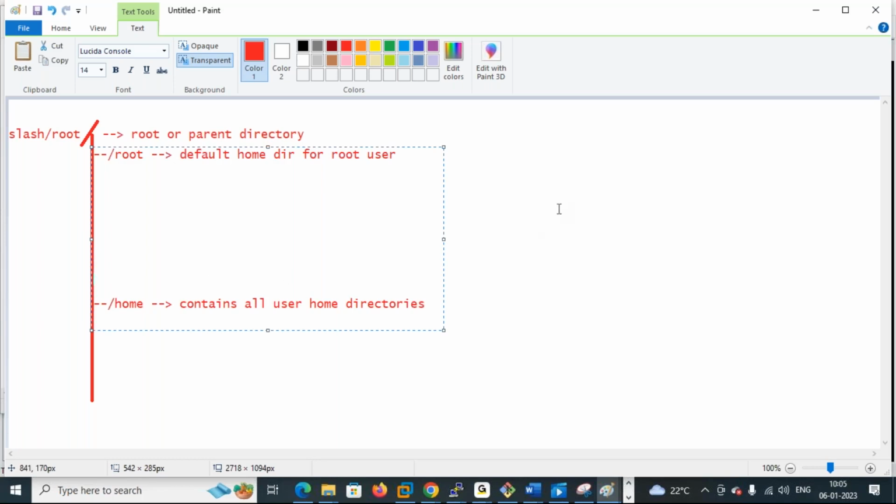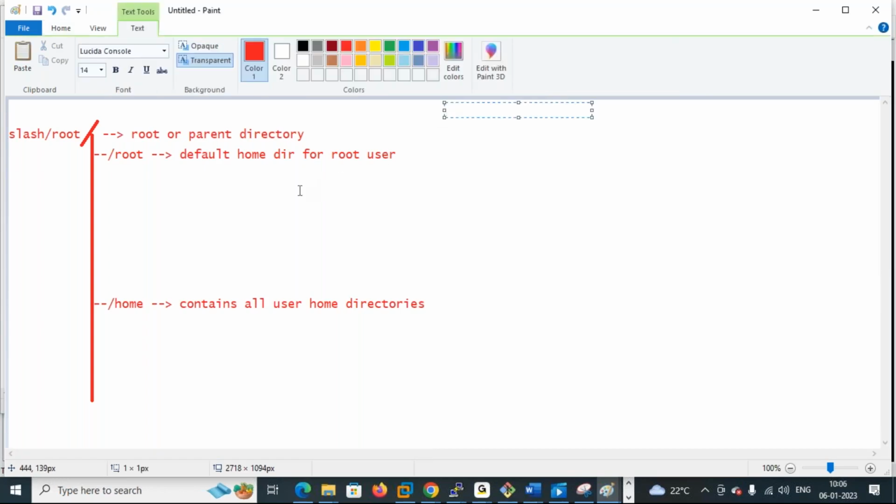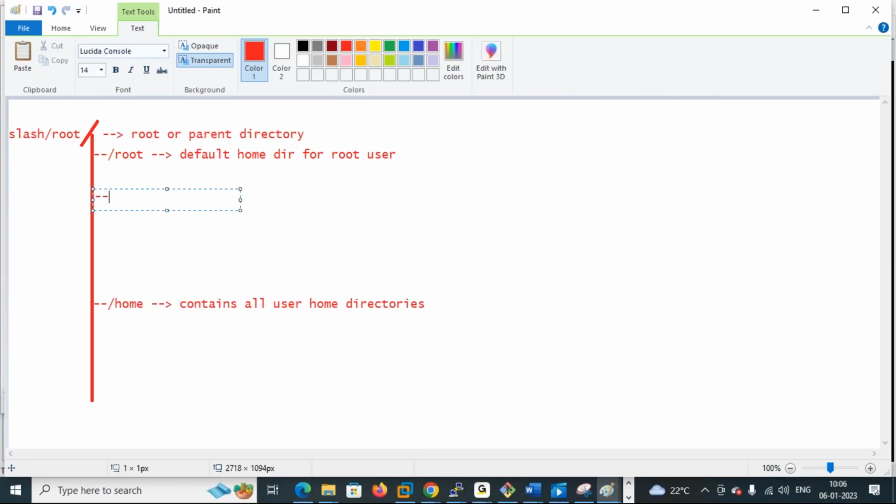So today in class we will discuss how to create directories. In Windows we call it a folder, in Unix we call it a directory. The scenario is: under root, I'm going to create a directory called D1. Under D1, create D2. Under D2, create D3. Under D3, create D4. This is what I require.